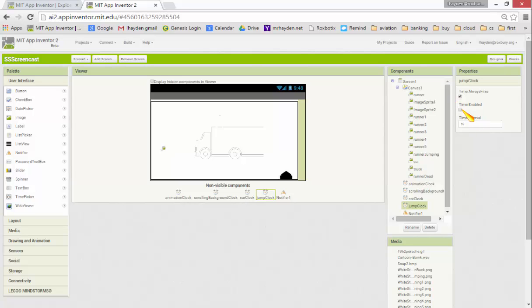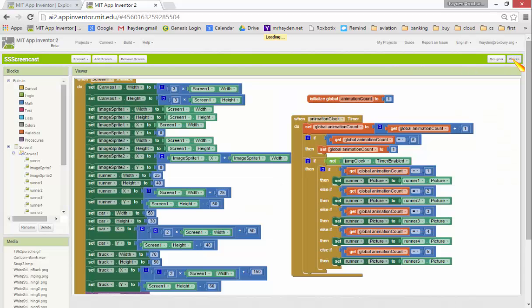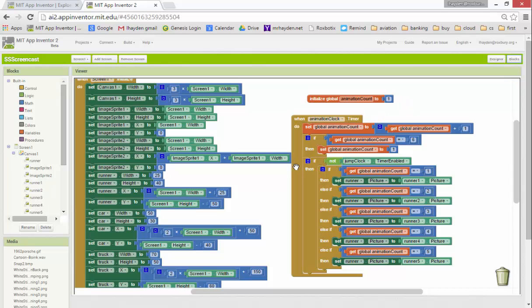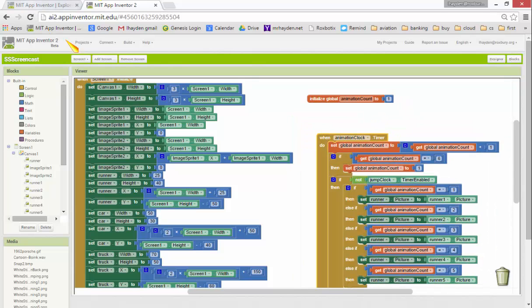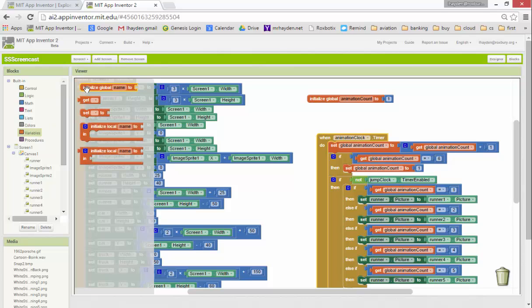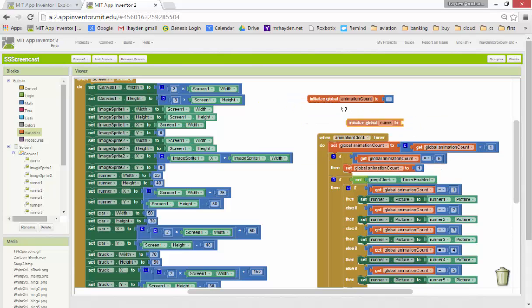It is not enabled when the user starts the game, so in the designer view you want to deselect the timer enabled box right there. And now let me go into my blocks view. So I'm going to make two variables, and these variables are going to be very similar to the ones that we made in Flappy Bird.